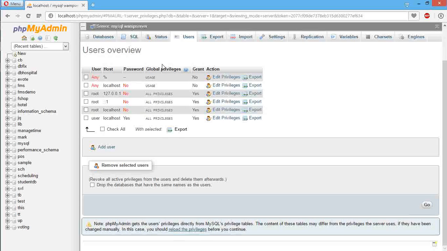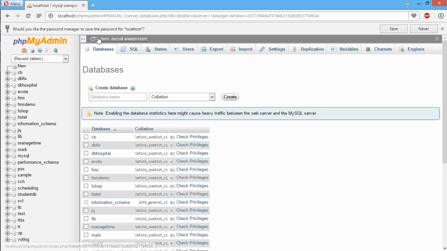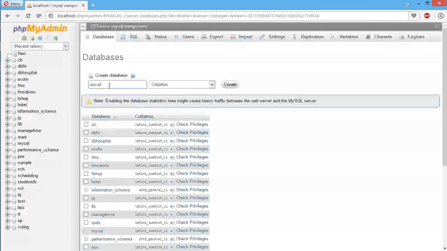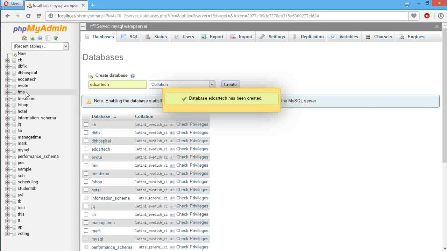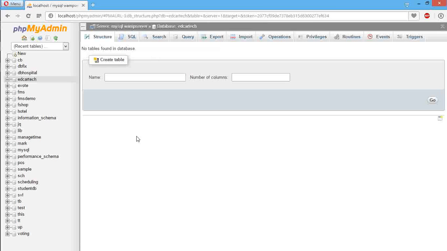The next thing to do now is to go back to our databases. In our databases, we are now going to create the database for the WordPress environment that we want to create. So over here, we still want to use the Edcartech environment as the database. Edcartech environment for our database, and we create the database. So we have Edcartech fully created over here with an empty database.